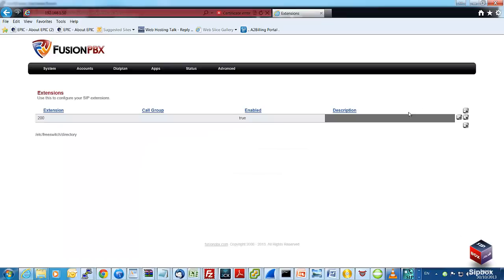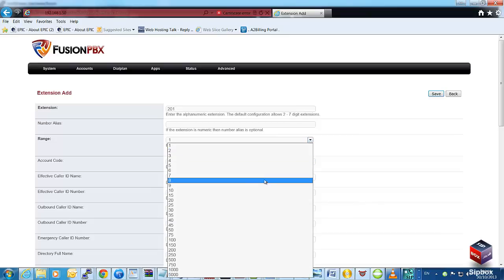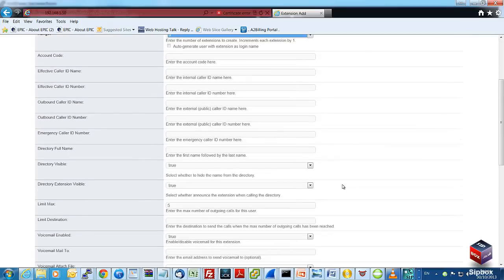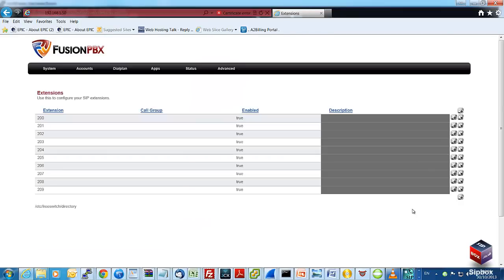If we now go back, if we wanted to create a block of extensions, say 201 to 209, we simply click the plus, enter extension 201, and in this case we choose the range, and we'll choose 9 to create another 9 extensions. Scroll down, true is enabled, and simply click save. Add completed, and now you can see we have 10 extensions there, 200 to 209, and they're all showing enabled. And that's how to quickly set up an extension using FusionPBX.